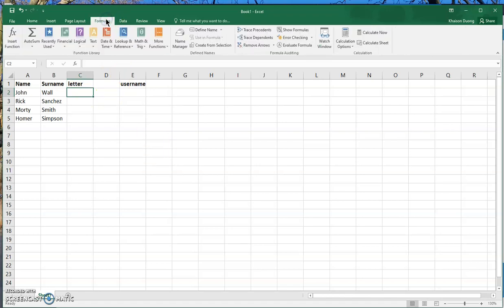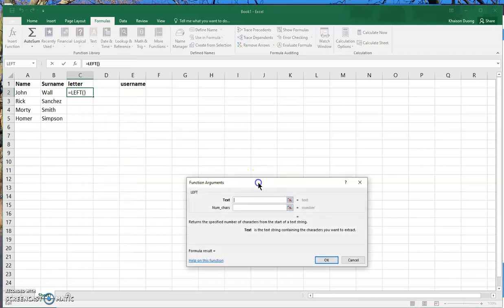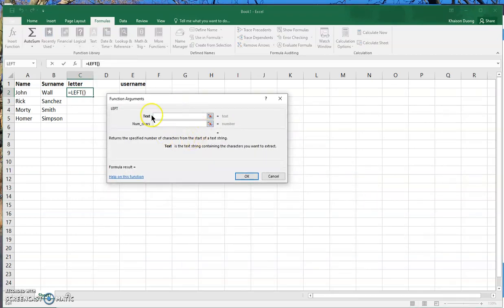If we go into formulas here, you can see that there is a category for text functions. If you look down here, you might be wondering which one it is. I'll just tell you, it's this one called left. You click here, you get this dialog box that asks what's the text that we're going to be dealing with? We want to take the first letter from the name, so I'm going to click on John here. That's going to be the name that we're working with.